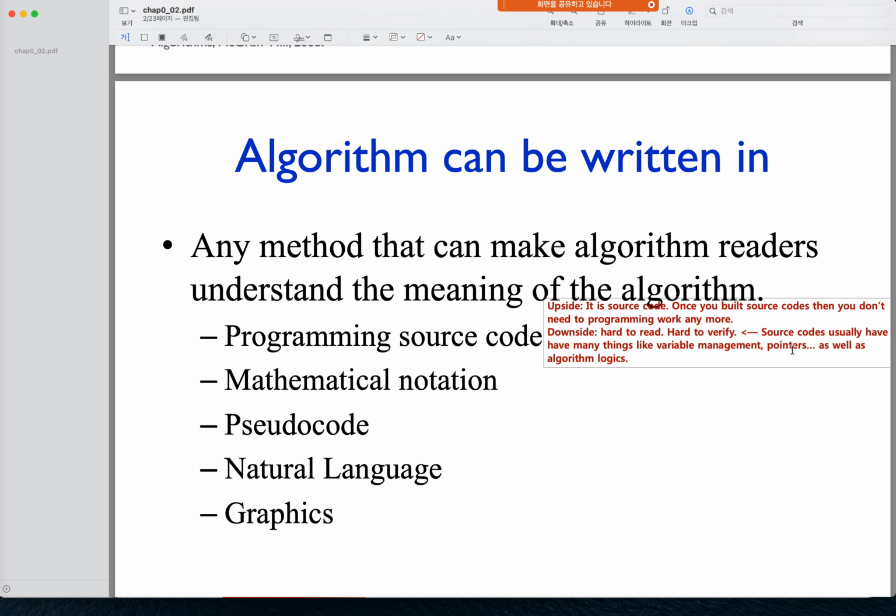What you want is just to see the logic of your software system, but inside the source code there are many other things packed together. So it's hard to read and hard to verify. In this case, mathematical notation is better.